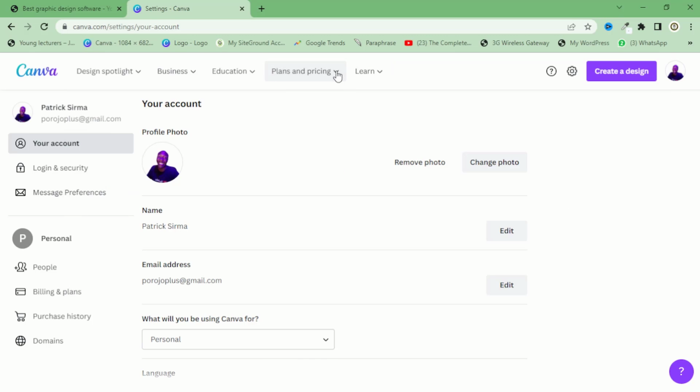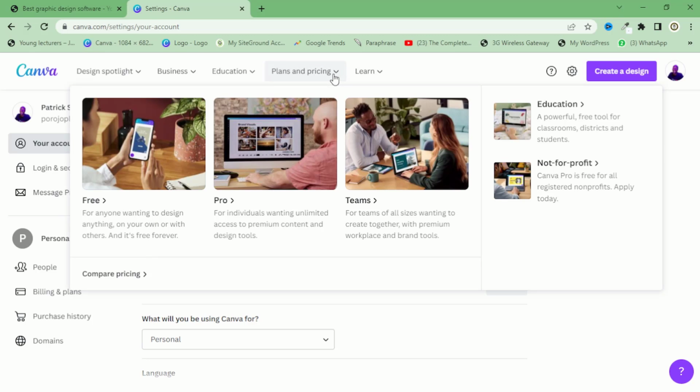Now the last part here is pricing. You see, this is where you can check about your subscriptions, a free account, a pro account, and also the one that you can use with teams or work, having an account owned by many people, something like that.